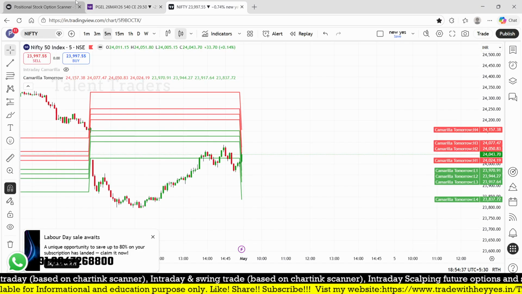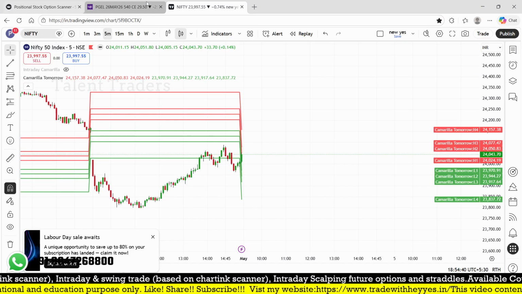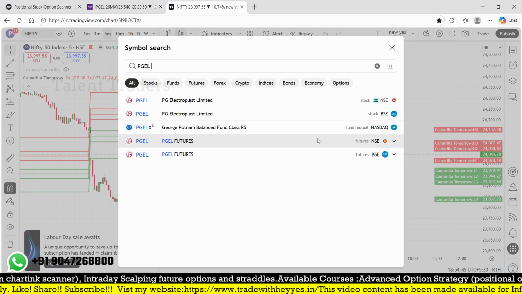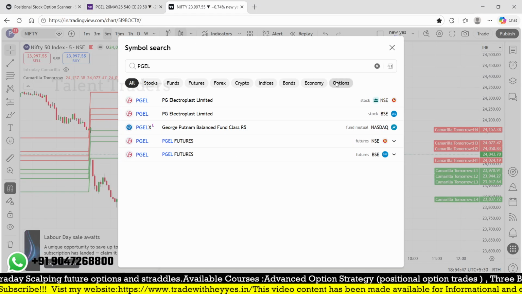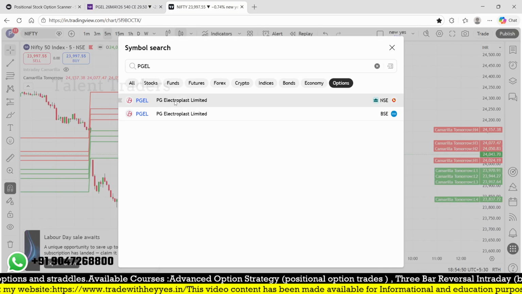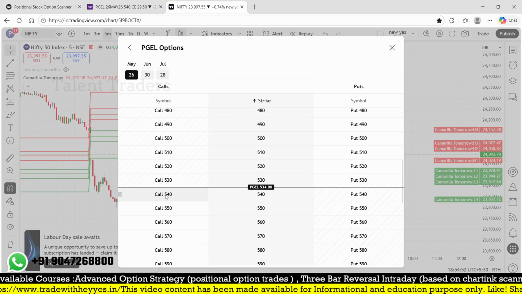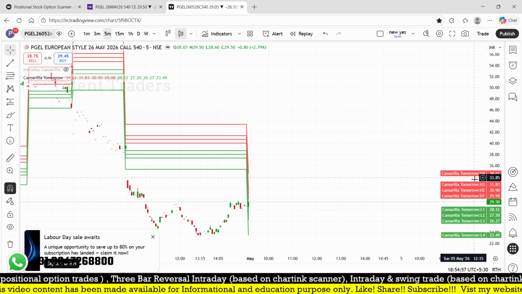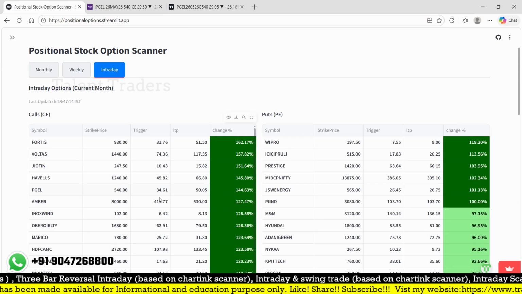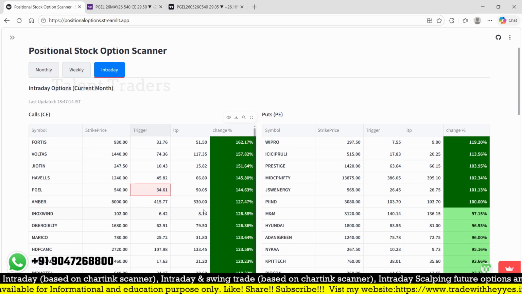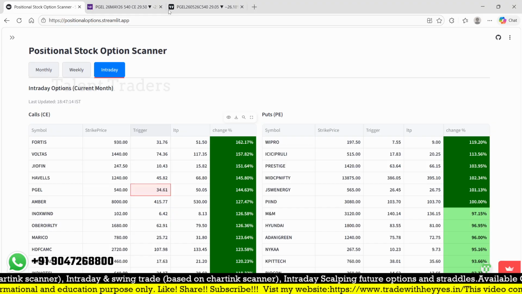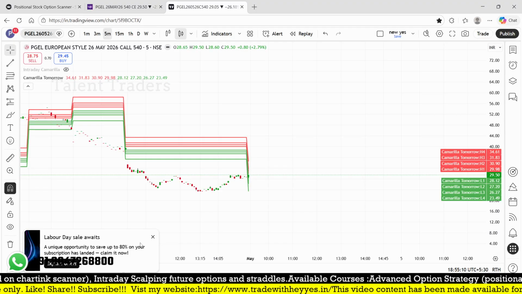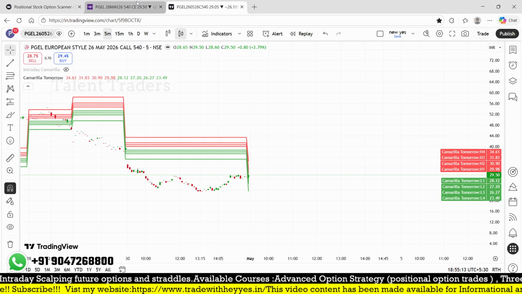Let me confirm whether our scanner is showing the exact thing. PGEL 540 call option on the May contract. So 34.61 is the R4. The same R4 we are going to fetch here, 34.61. The current price is showing 50.05 as per the settlement price, or maybe our last closing price on the NSE, so that is the value it shows.